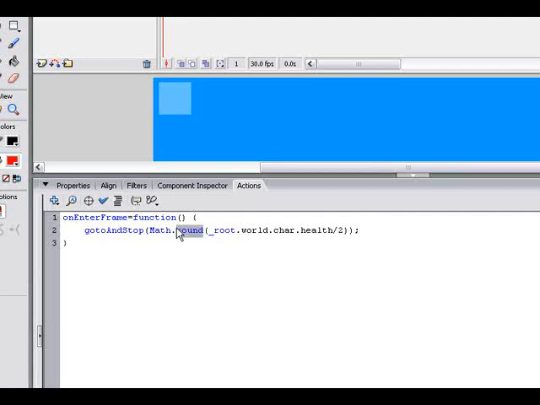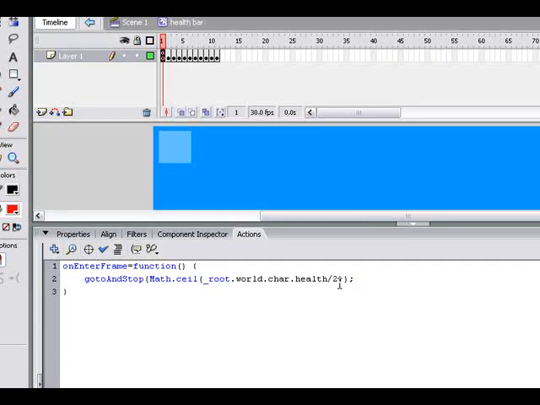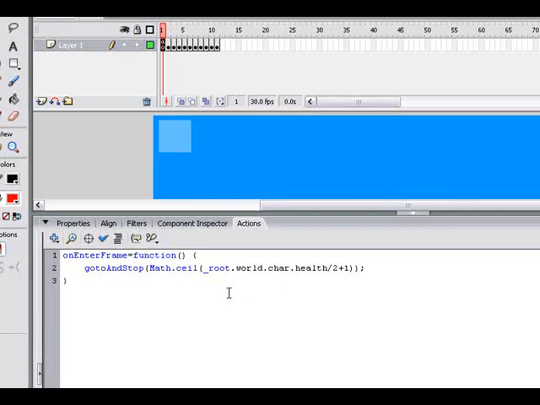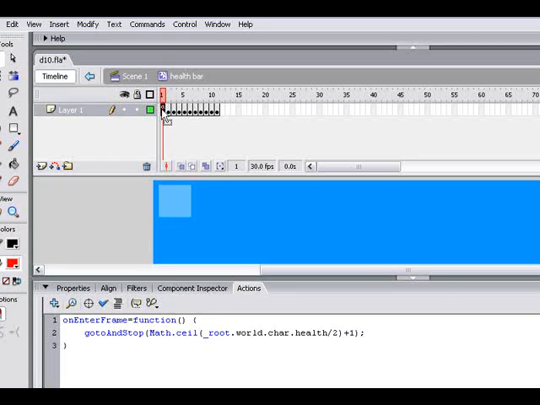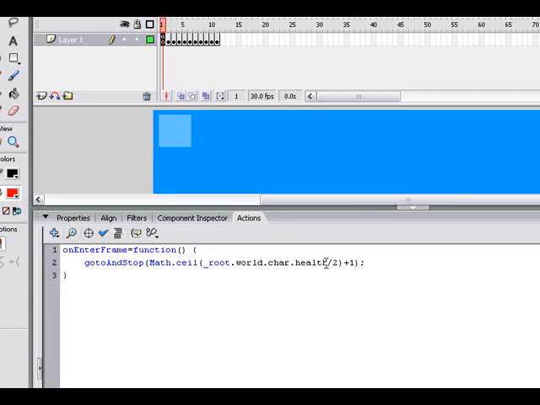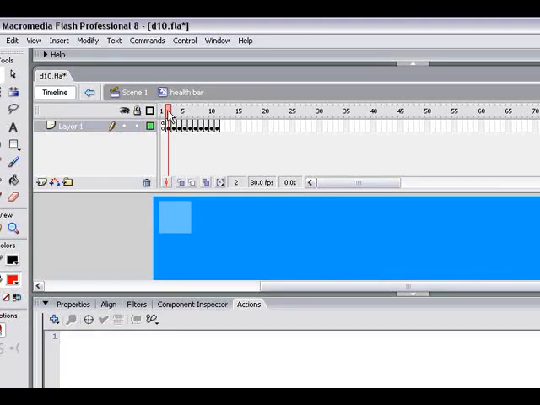Actually, I'm going to ceil it. C-E-I-L. Yes, ceil it. So if it's 0, then we're going to be on... Oops. Plus 1. If it's 0, we want it to be on the first frame. I'm going to put that there, actually. If it's 1, then it's actually going to go to the second frame. Because what we do is we go 1 divided by 2, which is 0.5. We're going to round it up, so it would be then 1. And then we add 1 to it, so then it's frame 2.